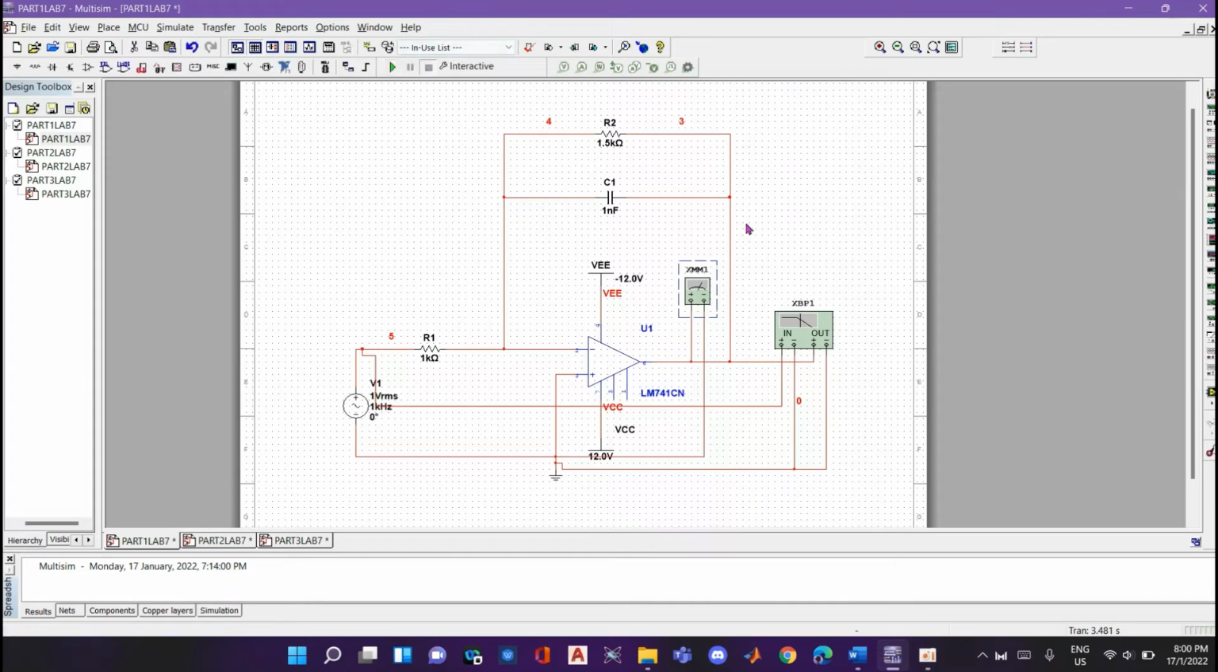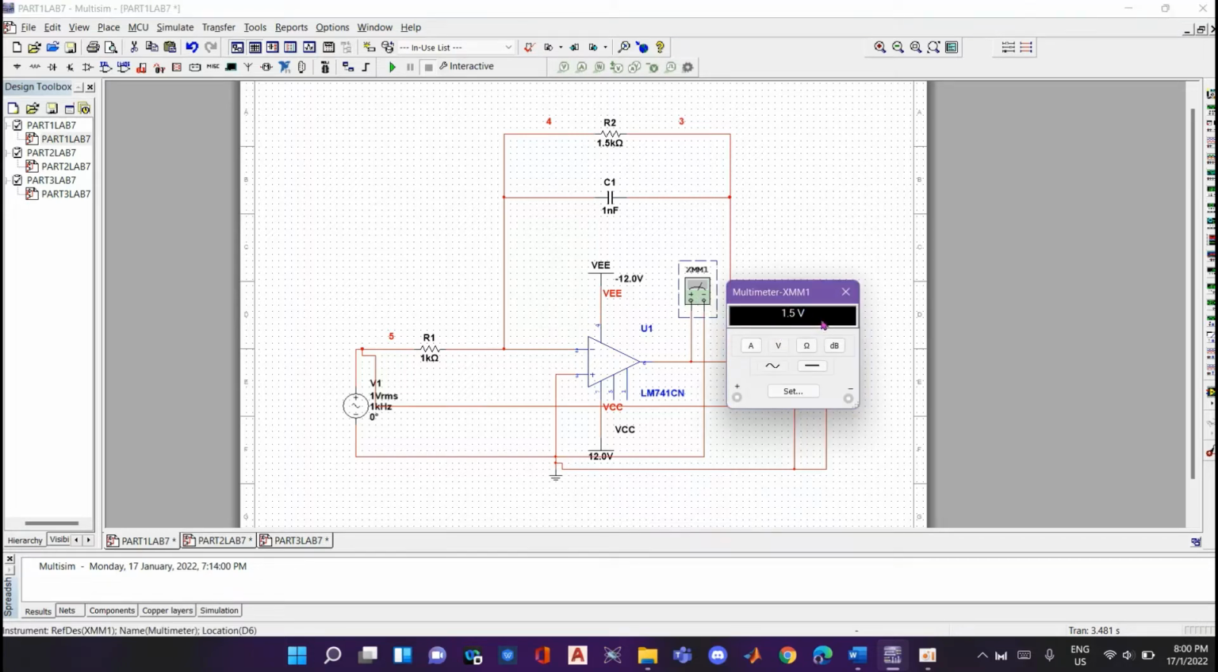Before that, I forgot to mention, we use op-amp LM741CN and it requires 12 volt, with R2 1.5 kilo ohm and R1 1 kilo ohm, and there is a capacitor of 1 nanofarad. So just now, this is the voltage of the output op-amp, 1.5 volt, when the frequency is 1 kilohertz.